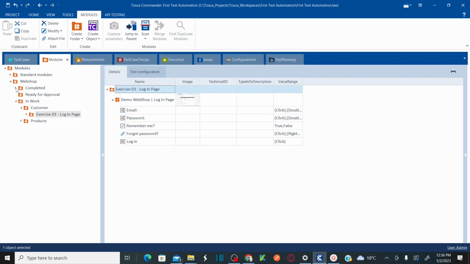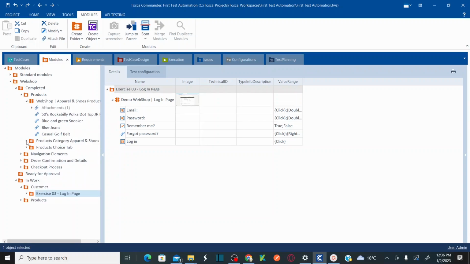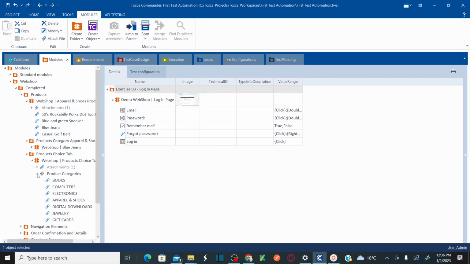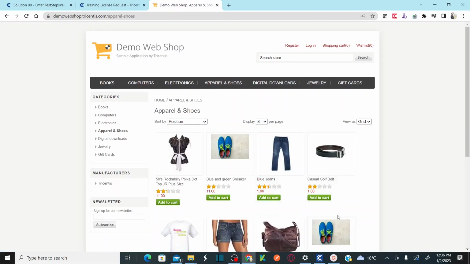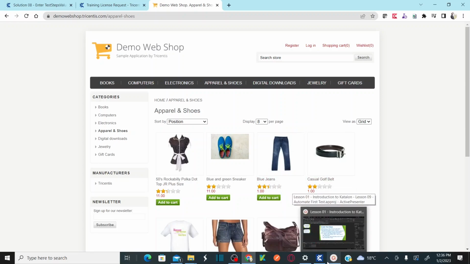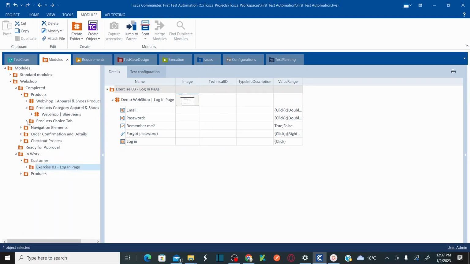Okay, in the same way, I have already captured all the controls for different modules like apparels and shoe product, and what is my product choice tab, right? The product choice tab is product categories, like apparels and shoes. Once I go to apparels and shoes, blue jeans, right, I have captured all the controls in different modules. Okay, these are all the web shop modules that I have already captured in the same manner how we captured the login page. Okay, so now let's go back to test cases.